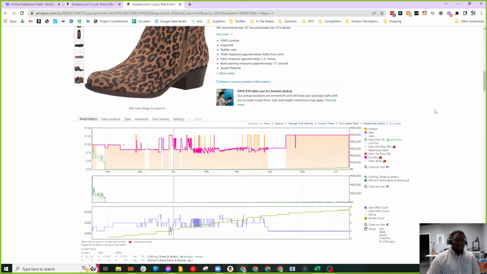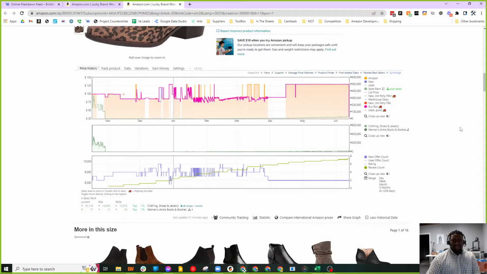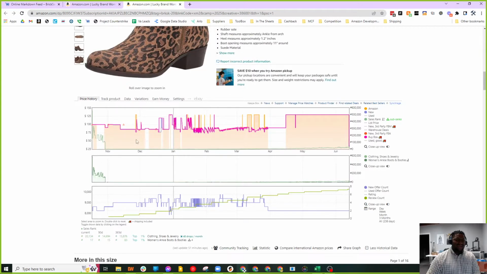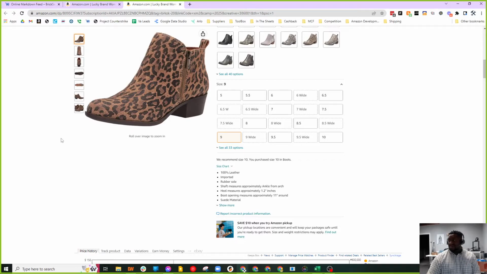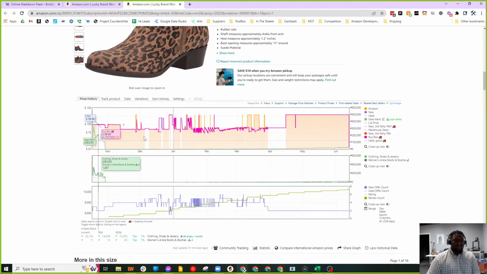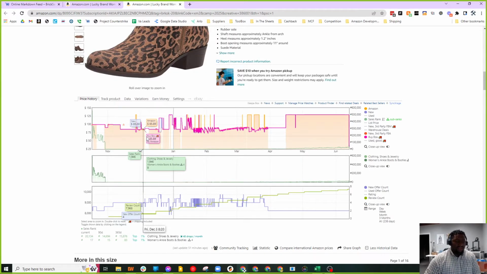All right, so here's what I want to show you. This is the size 9 that I purchased. You can see that back here the price was... this is tripping. We might just have to look at this on Keepa's website itself. All right, cool. So back here, the price was 85, $89, and you can see the offer count is doing very well.